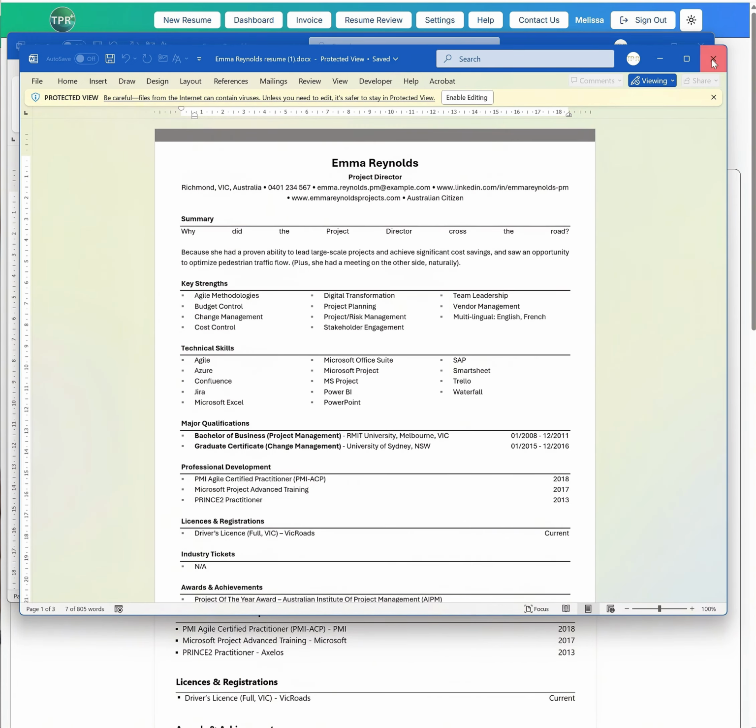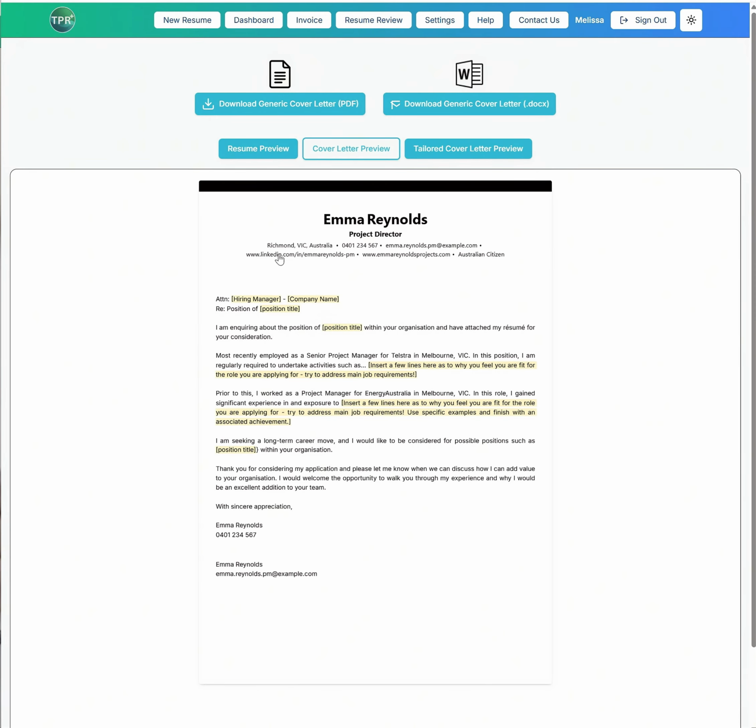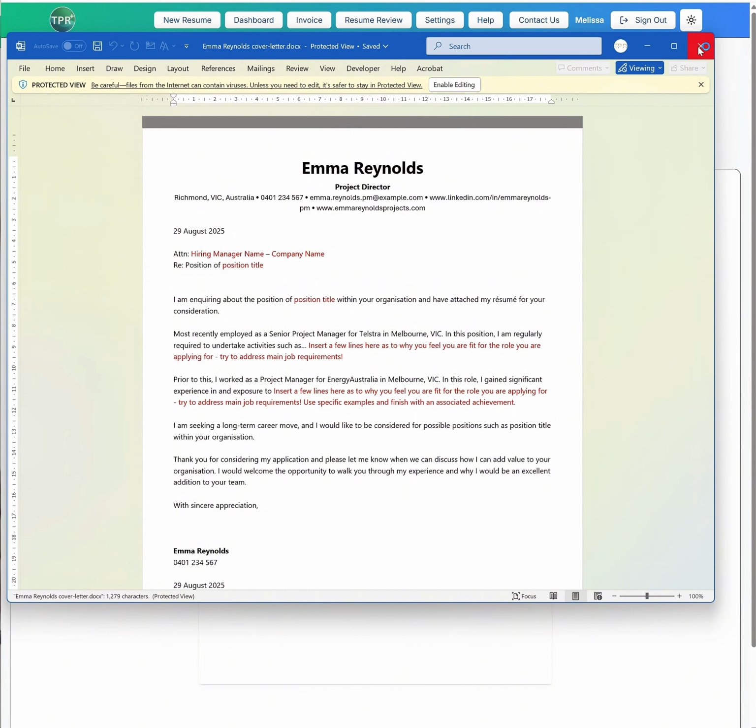When it comes to the cover letter preview, we've just got a generic one in there that you can download. So you can download the same thing. You can download the Word document or the PDF.